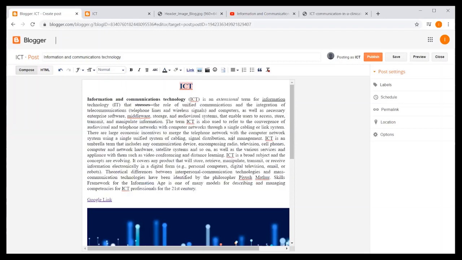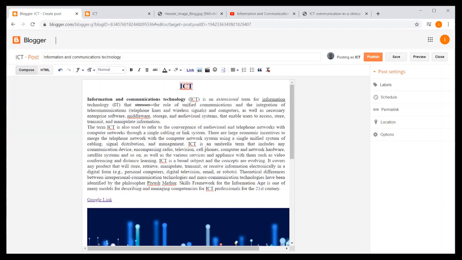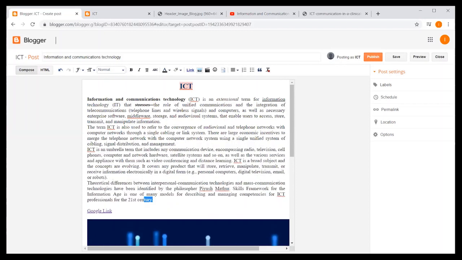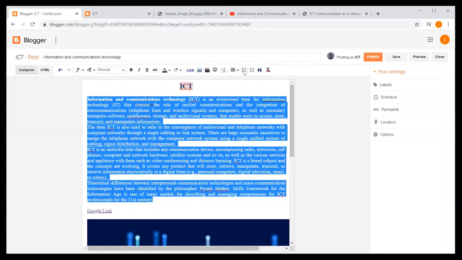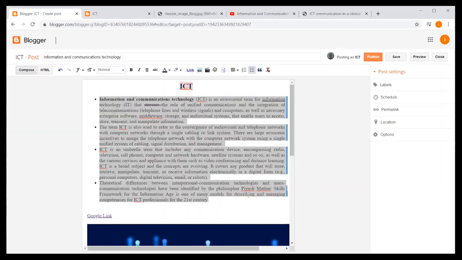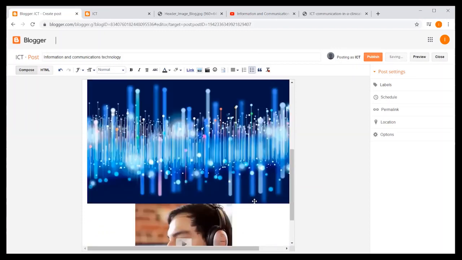So I'm going to put my text like this, and select the text. If you want, you may put it with numbers. In my case, I'm going to put the bullet list. Okay, very good. It's okay.